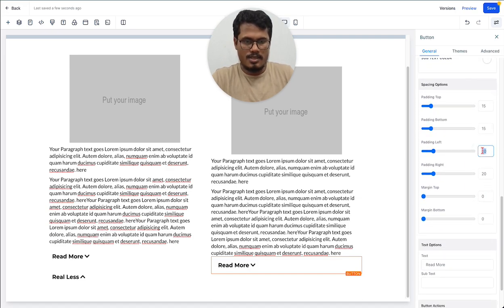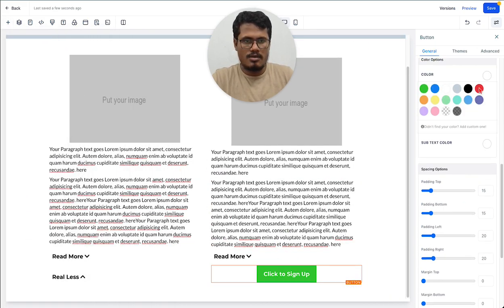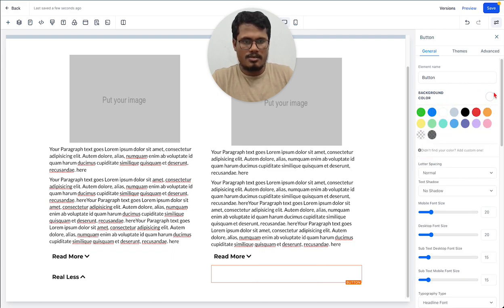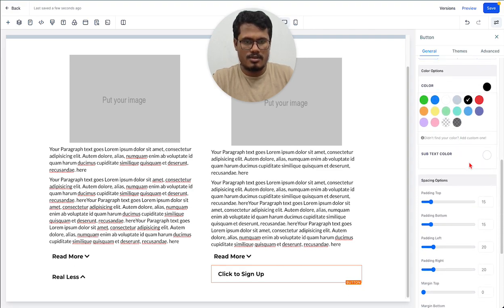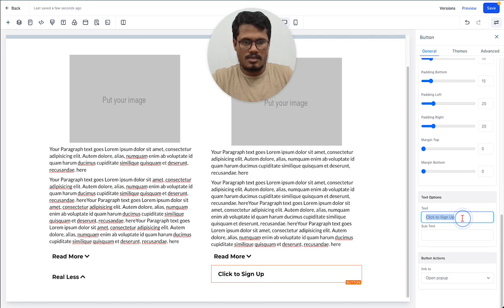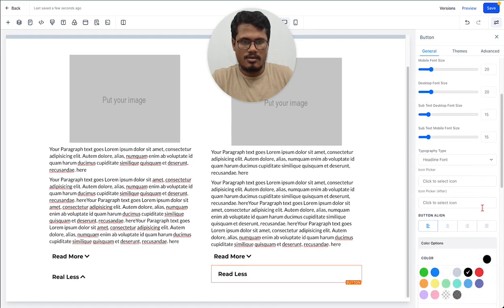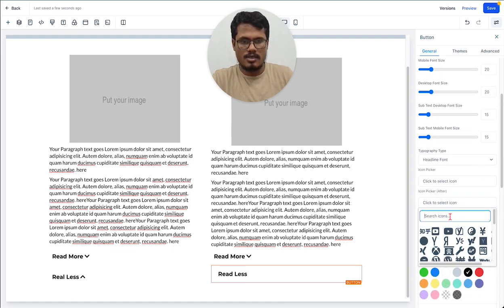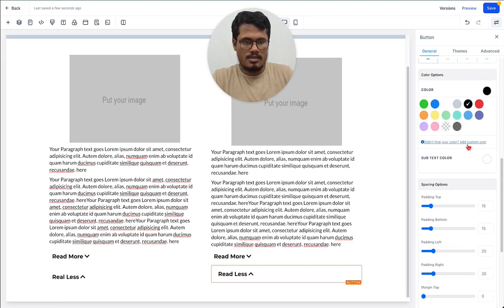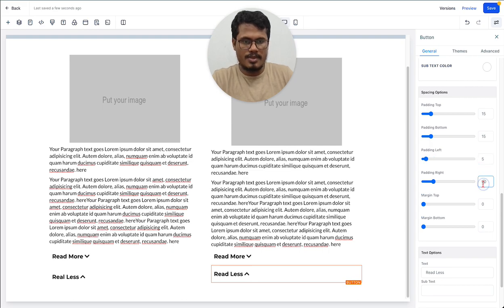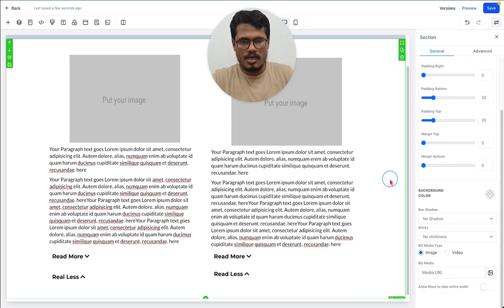Again, let me make it padding 5 pixels left and right. Same way, we will add another button, white color background, left align, black font, read less, and then the icon, an arrow icon, this one. I think we need to make it left padding and right padding 5 pixels. So we are good to go now.